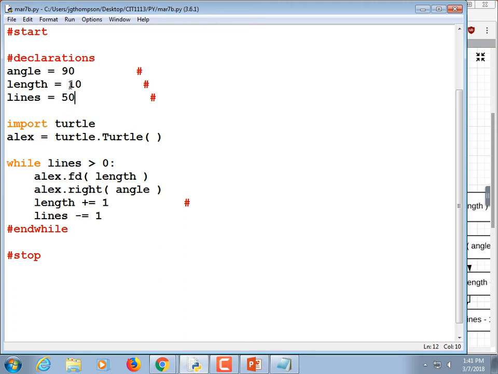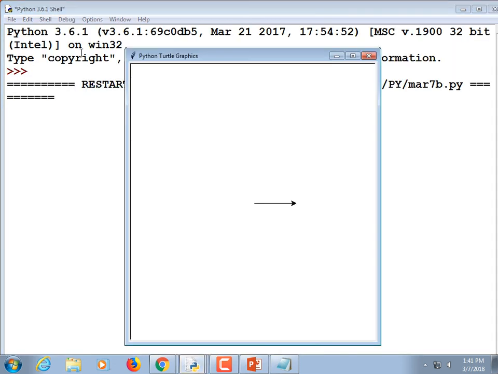Another thing you could do is if you make a large enough angle, it'll draw kind of a spirograph shape. I mean, a star with a whole bunch of points. So I'm going to try 95 just to see what that does, or 85. Well, that's not what I was expecting at all.